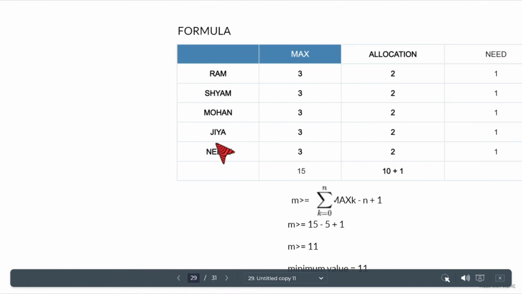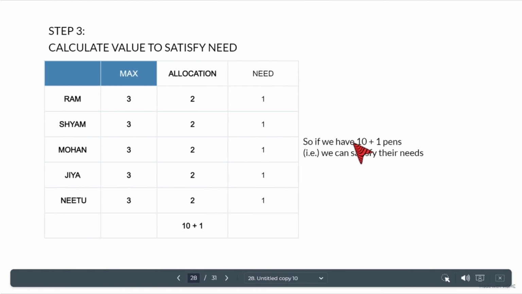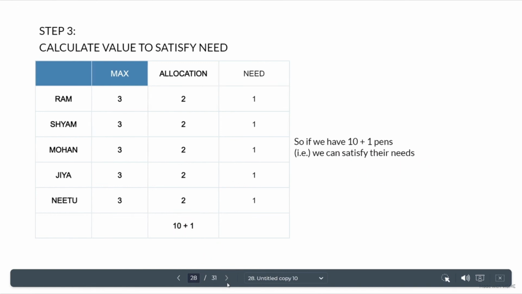So this is what we found here. You guys can see, if you have 10 plus 1 pens, we can satisfy the needs. What is 10 plus 1? 11. So there are two methods to find that.